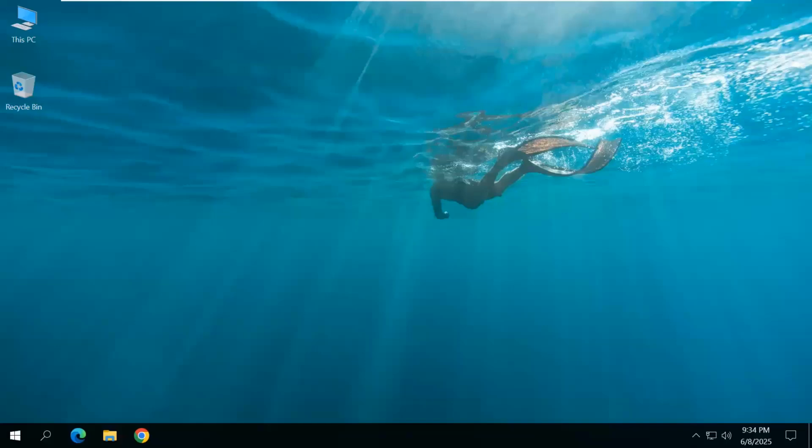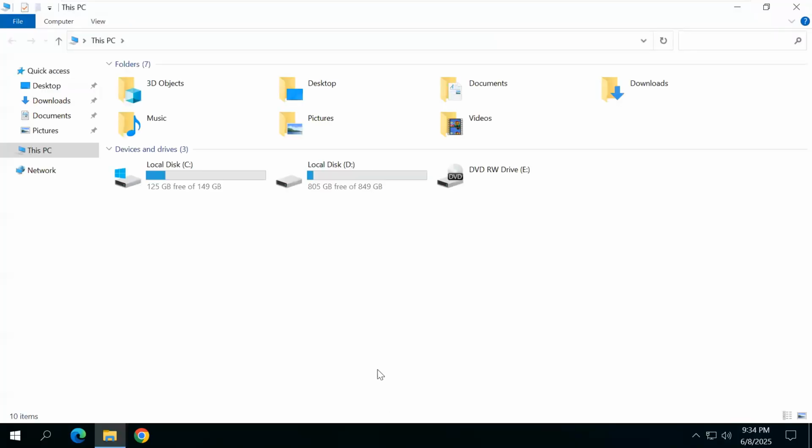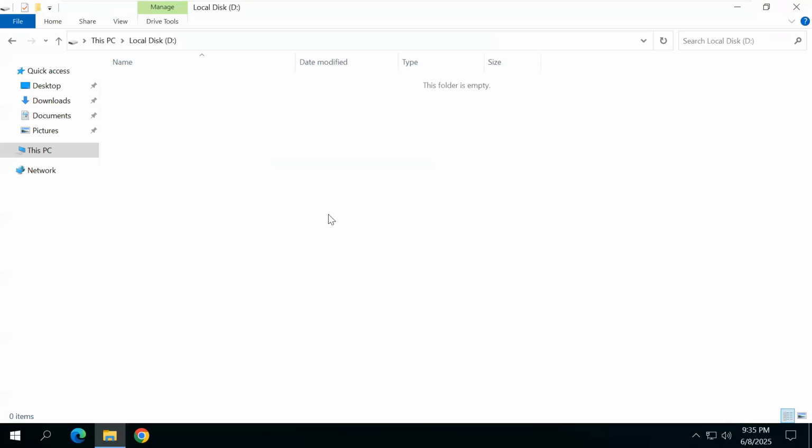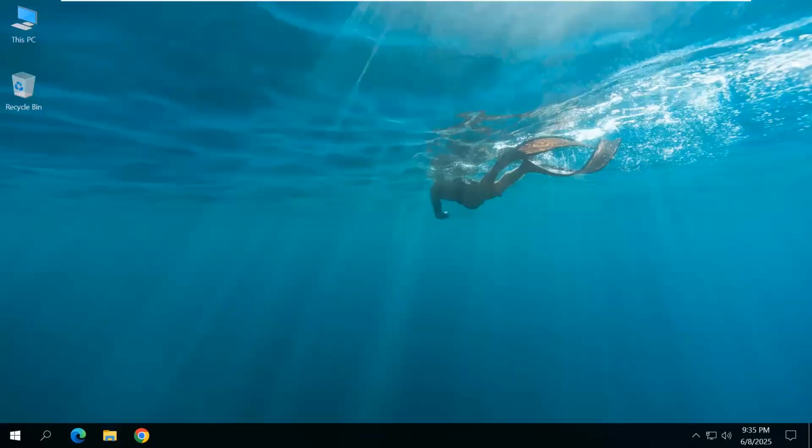Now, after login, what I want to do, I want to check, I'm showing here. Double click this PC. Here now, D drive, 805 GB of 849. Double click D drive, empty. Okay, that step is completed. So first, I set one proper computer name to the system. That step is completed. Second, I did paging file size, completed.